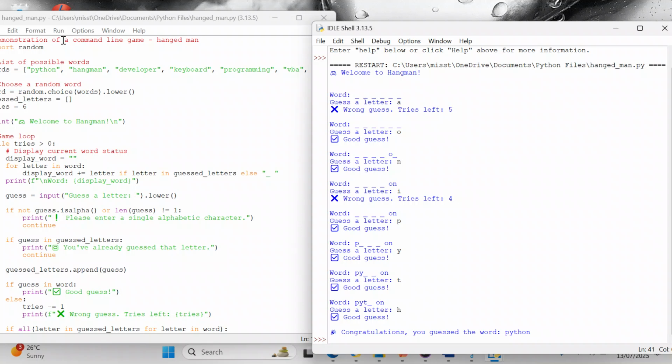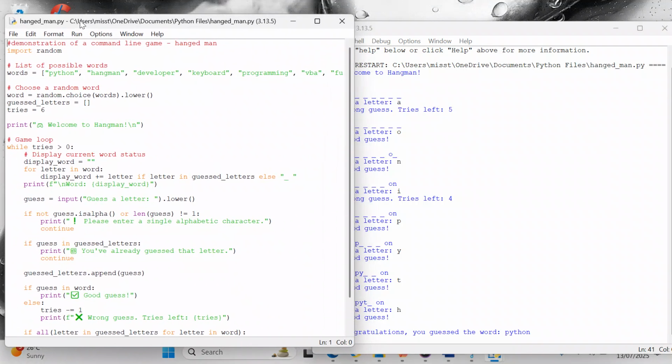What we've done is a code review of the Hanged Man game, which is a command line game. Then we played the game so you can see how it plays. That's going to conclude this video. I just wanted to give you a real-world example of something you can do in Python, and it covers all the things we talked about in previous videos.